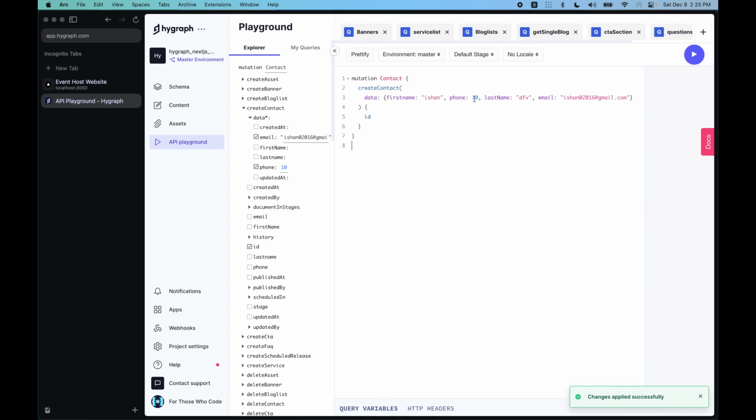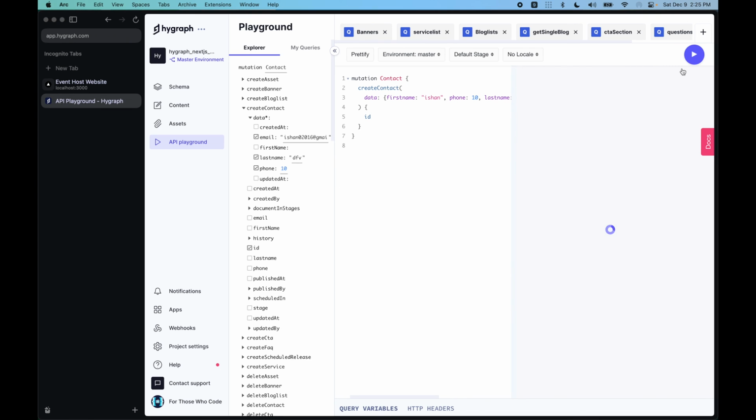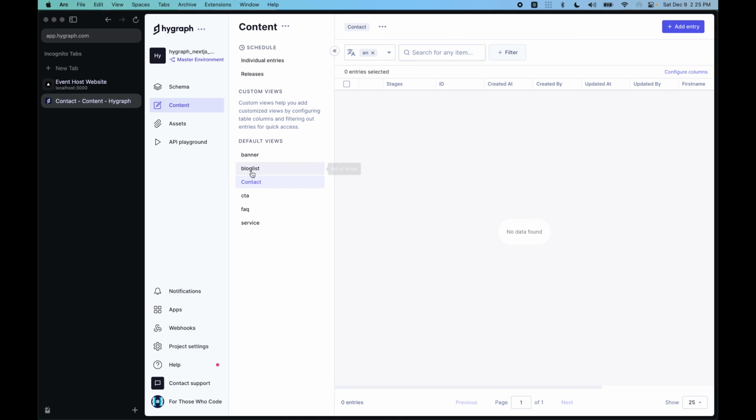So let's use this kind of format and go ahead and update it. Now let's go to our GraphQL playground and let's play this. Our first name field. Did you mean first name or last name? First name, last name. So this also could be a small. First name is not defined by type. Okay, I got the problem.